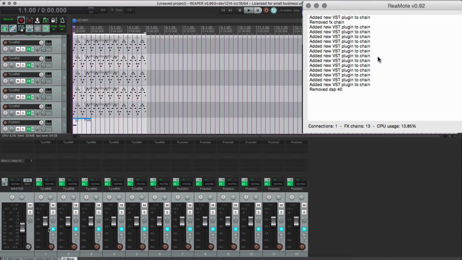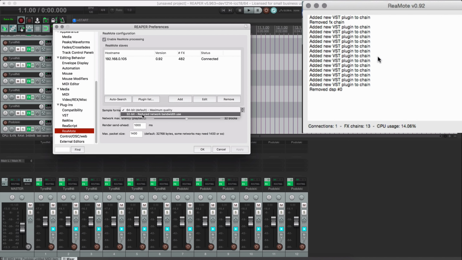And so that's using quite a lot of CPU on my other computer, but almost nothing on my local computer. So that's great. 5% CPU on this computer just from running that many tracks. And the other computer is idle at 14% and active at 90 or so. You can set this to a 32-bit audio transfer. We can also adjust the number of blocks. Render send ahead. We could probably set this to 250.